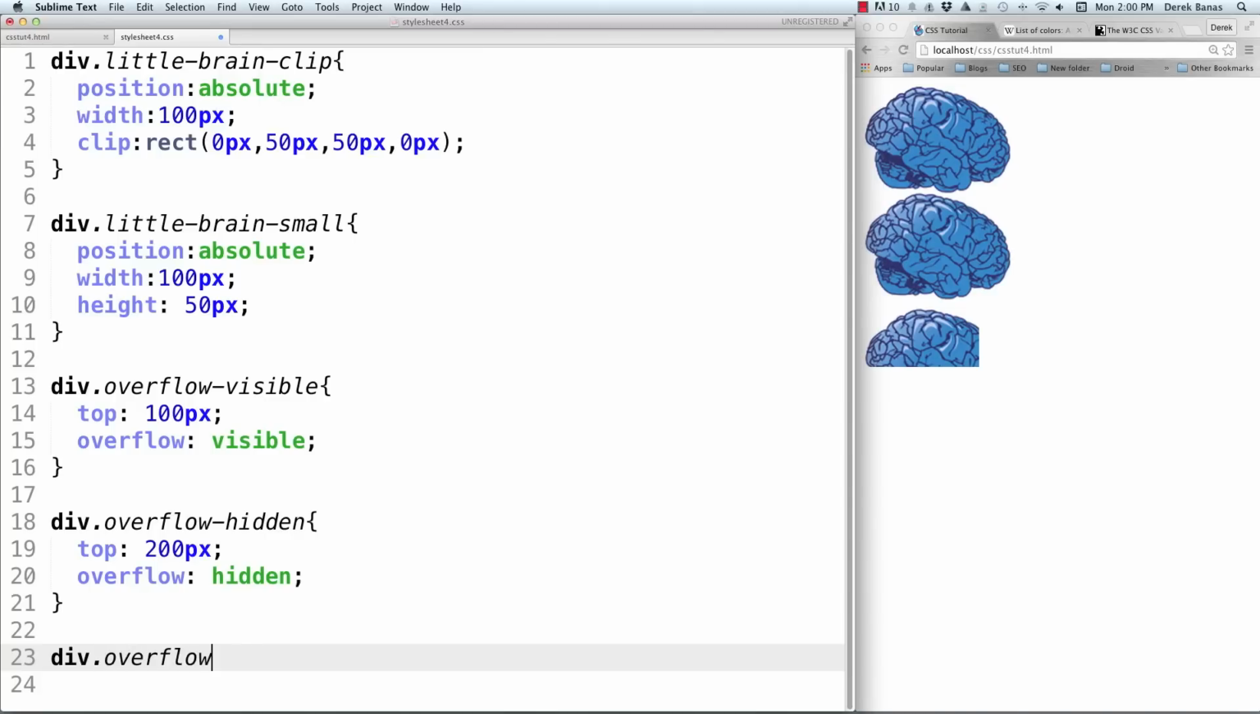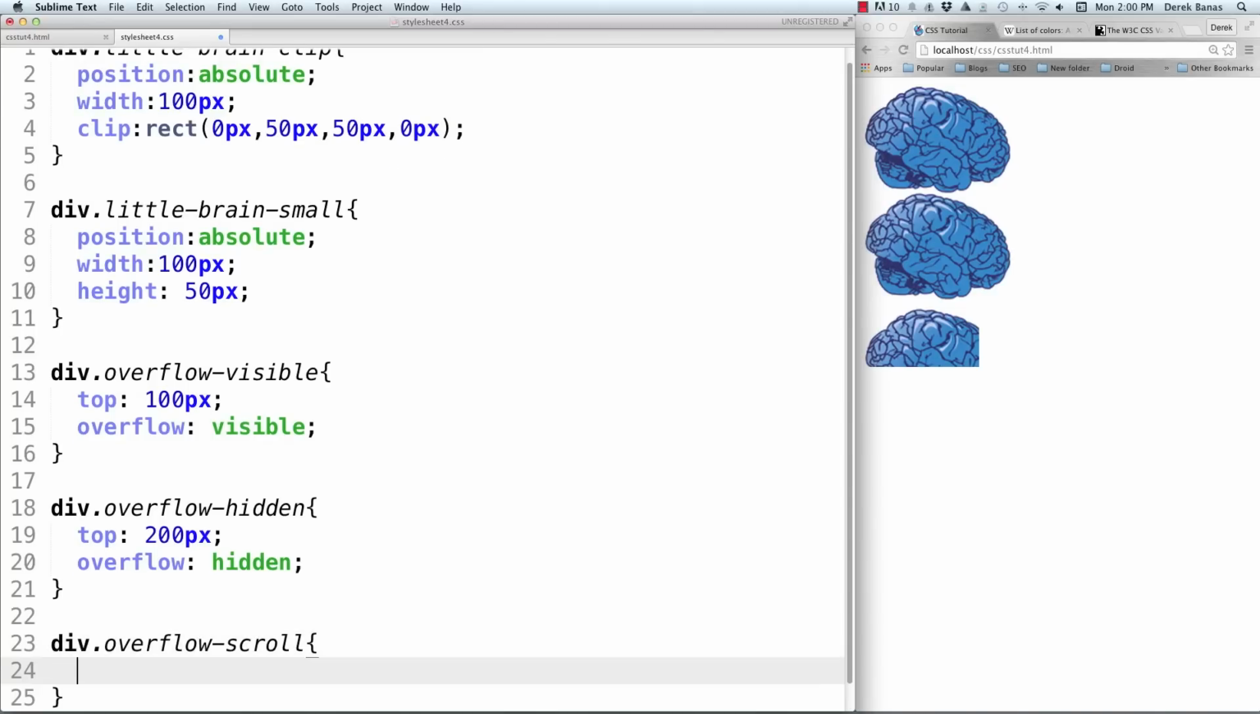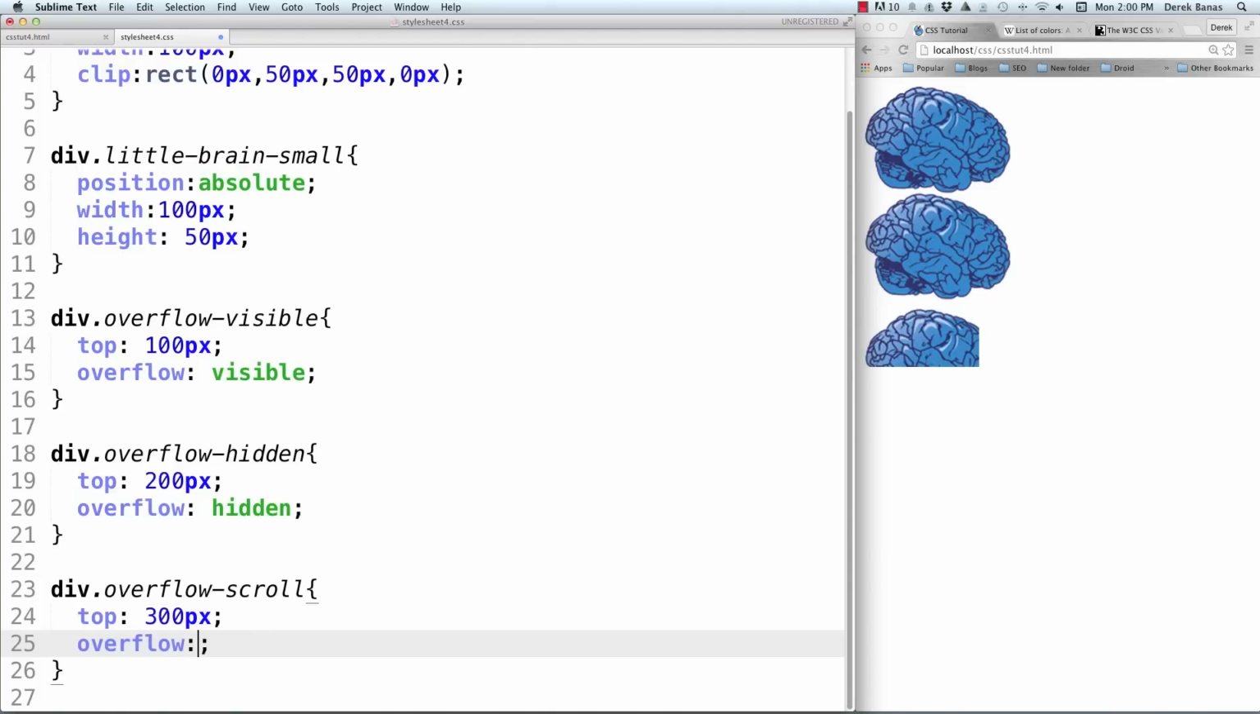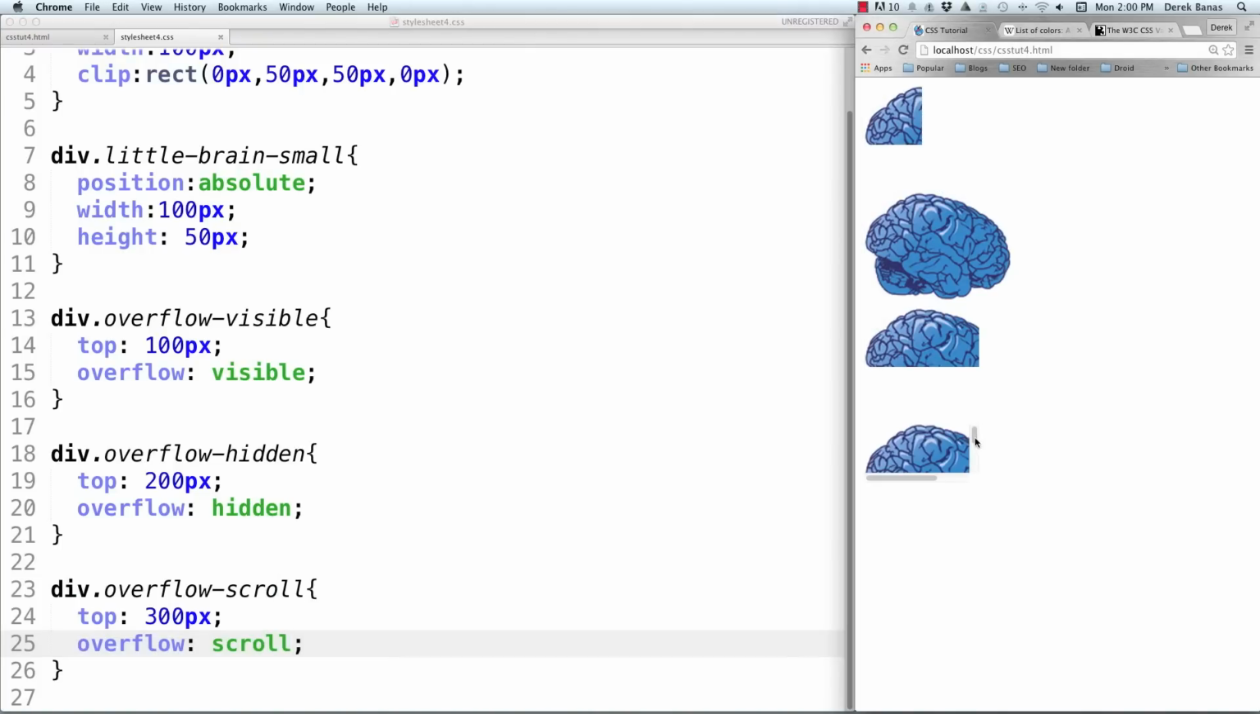Basically, it's going to hide everything, but it's going to allow you to scroll. So let's say top, let's set this to 300 pixels, and then have overflow set for scroll like that, and reload. And now you can see you can scroll through the image even though it doesn't totally appear. So it's something you might not use all the time, but I wanted to cover it just to be completionist.